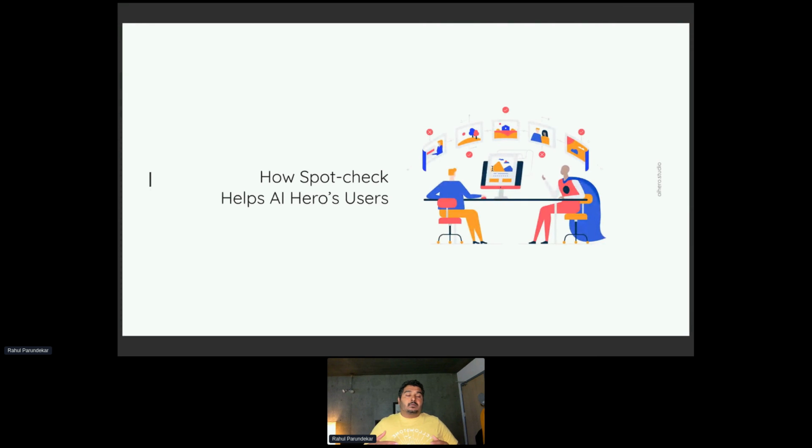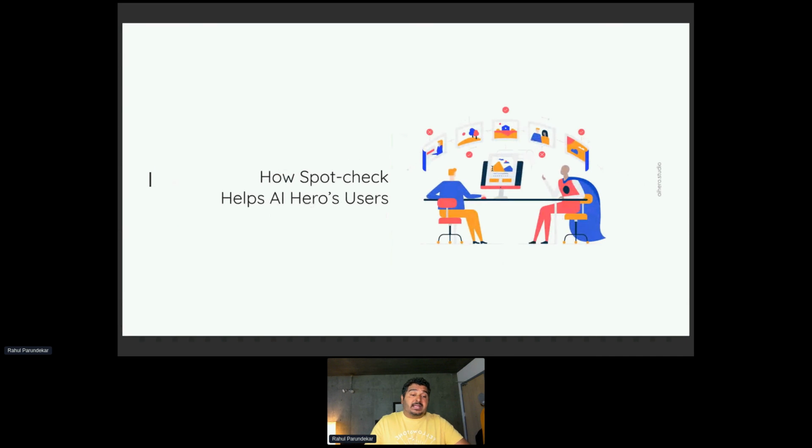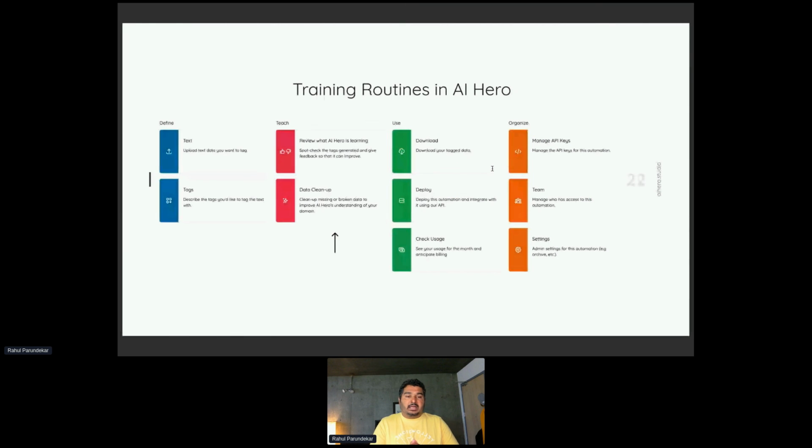And so at AI Hero, we use spot check to help our customers improve our models. For example, AI Hero helps product teams launch AI-powered features without the need to hire a data science team, right? And so, like the teaching aspect of AI that I mentioned, you see the define, teach, and use 3 channels that we've seen in the diagram so often. With AI Hero, we want to provide these routines that you can come and regularly do, like every week, right? And improve the model.